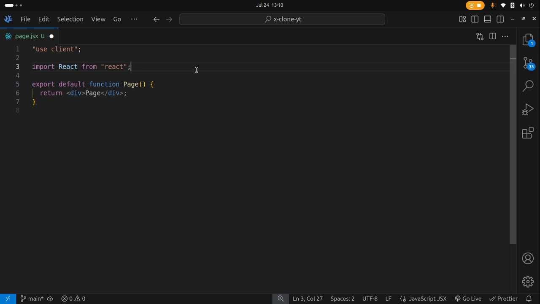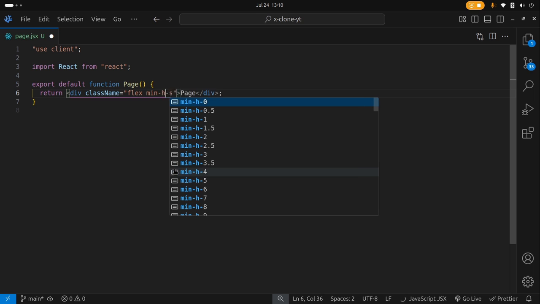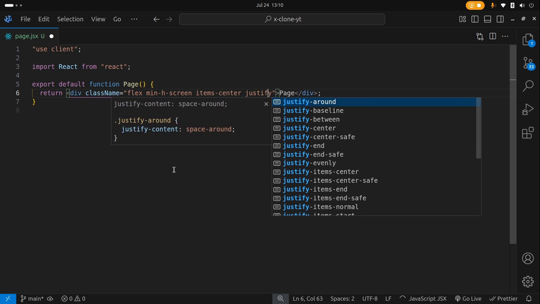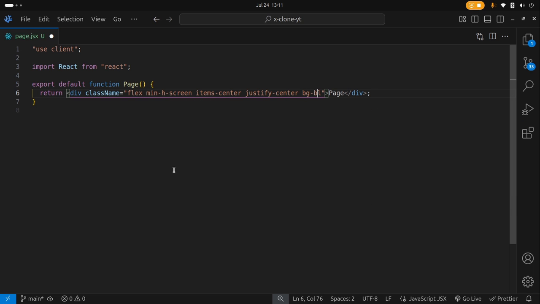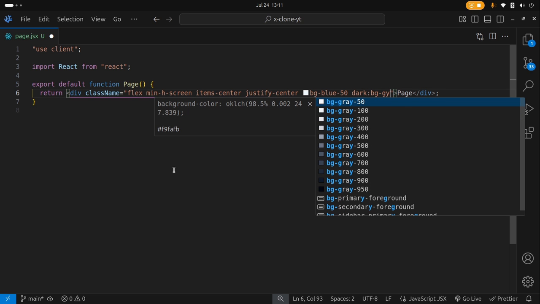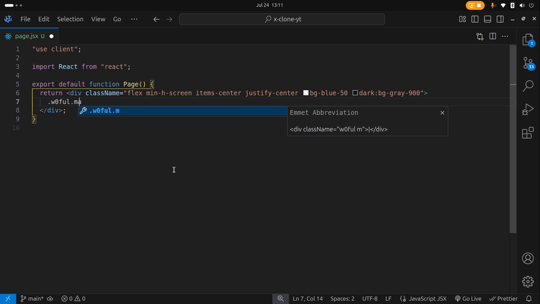So inside our return, we're going to return a div here with a class name of flex, and then min-h-screen, items-center, justify-center, bg-gradient, and then bg-blue-50. And then on dark mode, we're going to say dark:bg-gray-900. And then inside here, we're going to have a div with a class name of w-full and max-w-4xl.